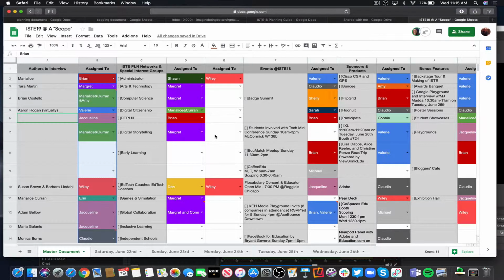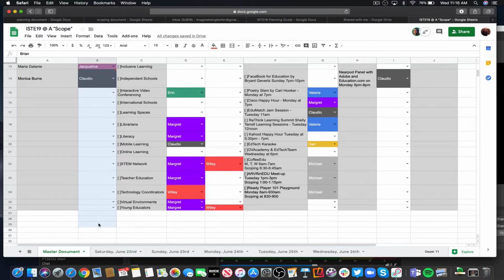Check it out, check it out, check it out. If you want to remove the validations and start all over, there's a couple of ways you can actually do it. So choose the column. You want to make sure you choose the first cell where there is a drop-down menu, and then just highlight all the way down to the end of your spreadsheet.